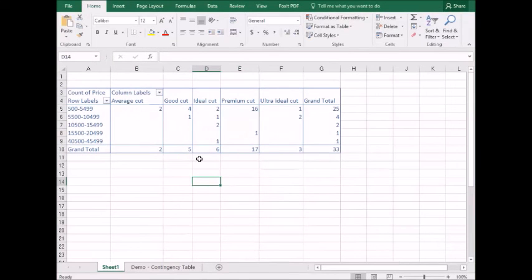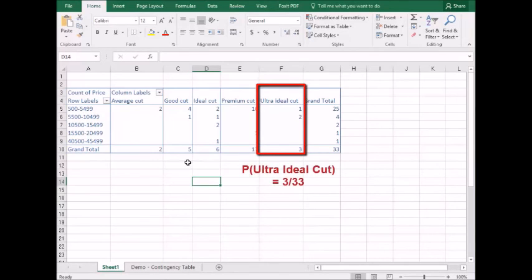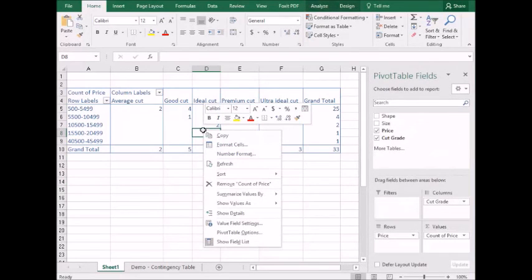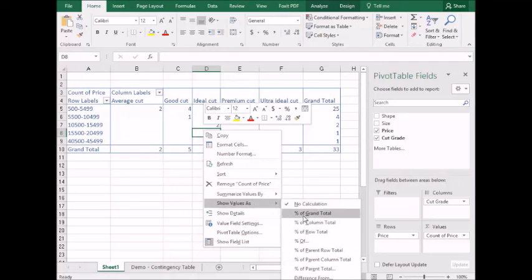If this table represents a typical inventory profile for this jeweler, I could use my table to calculate various probabilities. For example, 3 out of 33 diamonds in stock are ultra-ideal cut. 25 out of 33 diamonds are priced under $5,500. However, Excel will do that calculation for us. Right-click in the data and choose Show Values As, and then change to percentage of grand total.